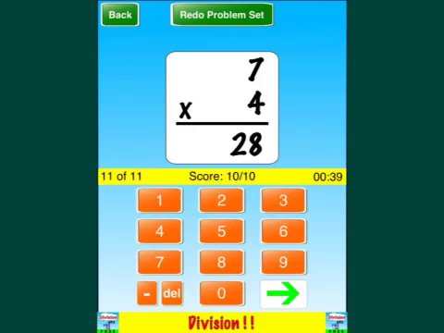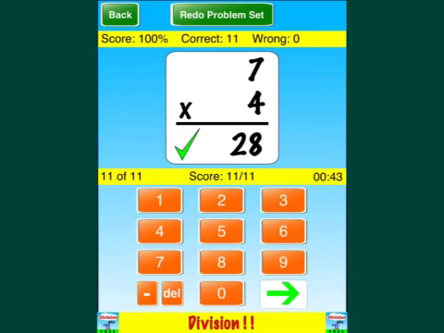They would keep going until they reach the end of a set. Again, it's keeping track of their time, their score. When they finish, they hit the done. Once they're finished, they'll come to this page. This is their end page. It'll show them their score and their percentage, how many they got correct, how many they got wrong, and how quickly they did it in.